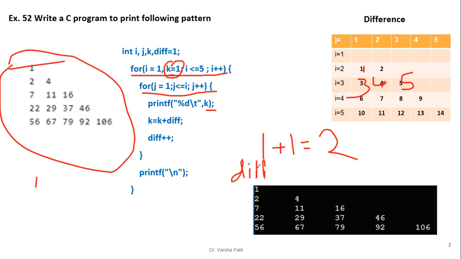It will print the value 2, that is nothing but this 2 value. Then it will make k equal to k plus difference. Now the difference is 2. So 2 plus 2 is 4. So next time it will print the 4 value, and the difference still gets added here.